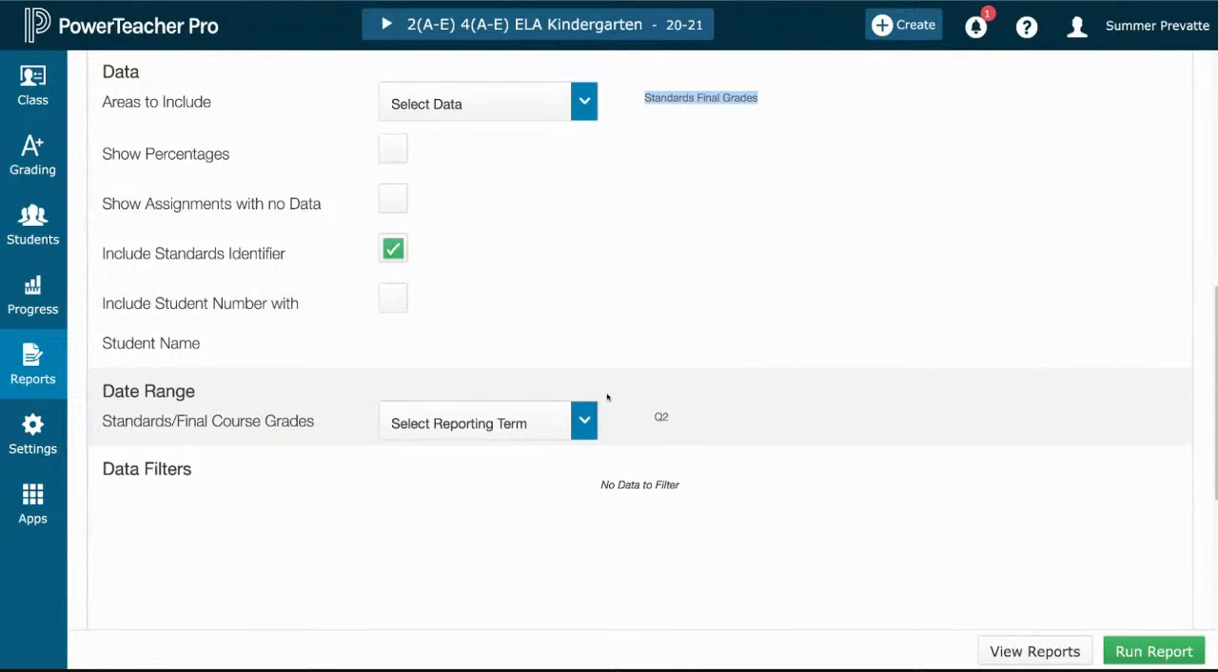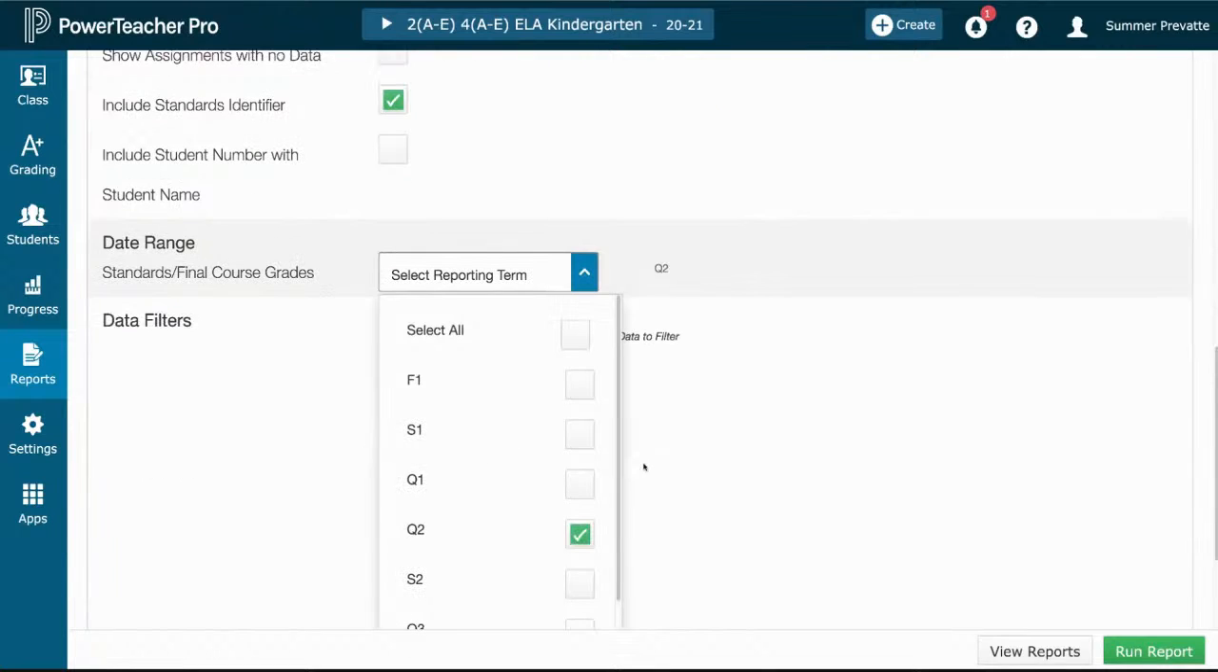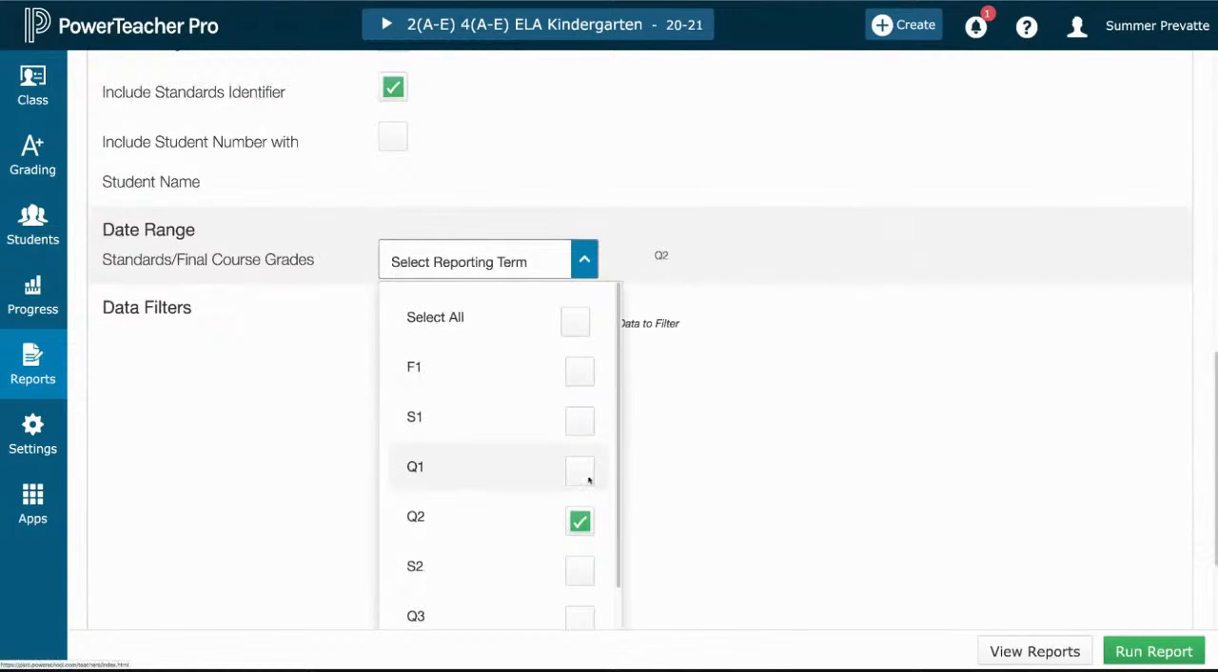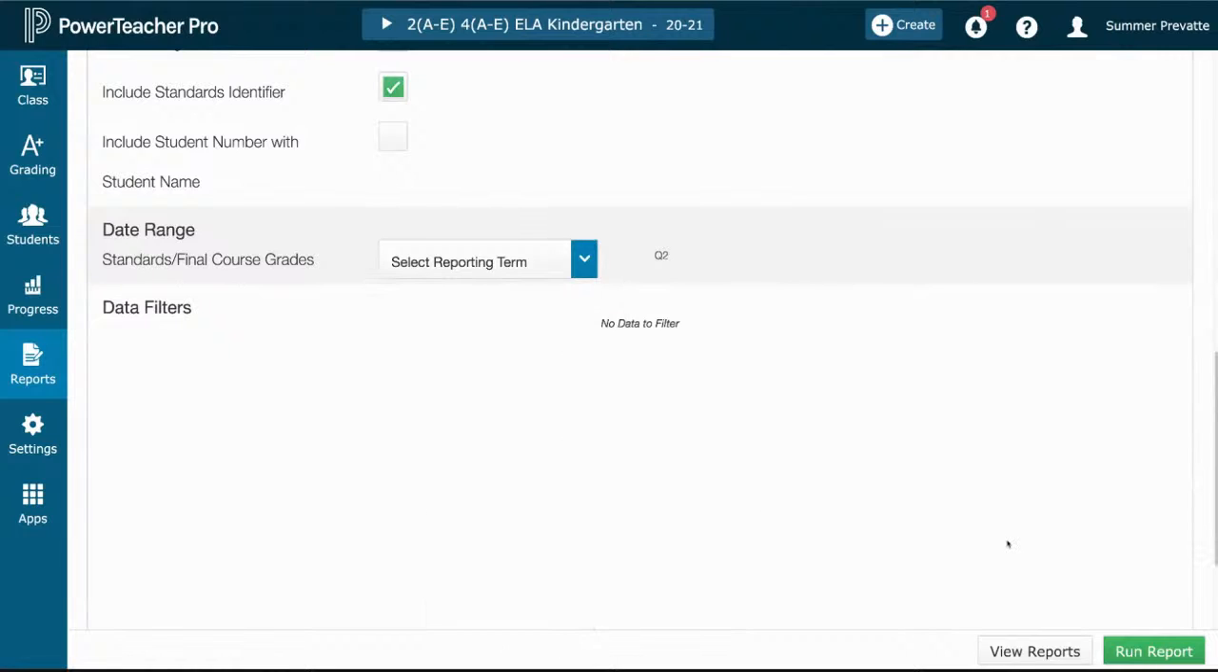And then scrolling down to the date range, clicking here, if you want to see data currently, meaning past, you would check mark Q1. Uncheck mark Q2. If we're in Q2 and we have your numeric values 1, 2, 3, and 4 in there, then you would check mark Q2. And like always, you are going to click this lovely green button called Run Report.